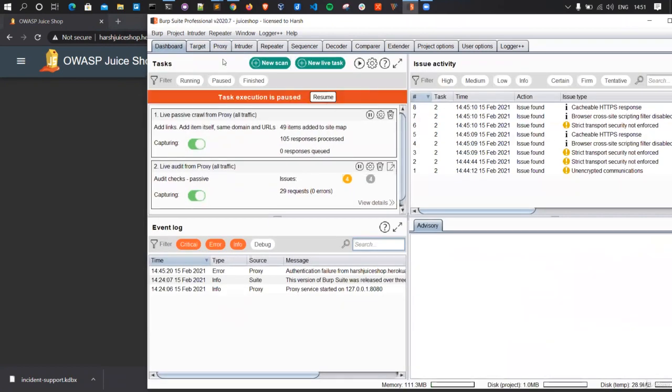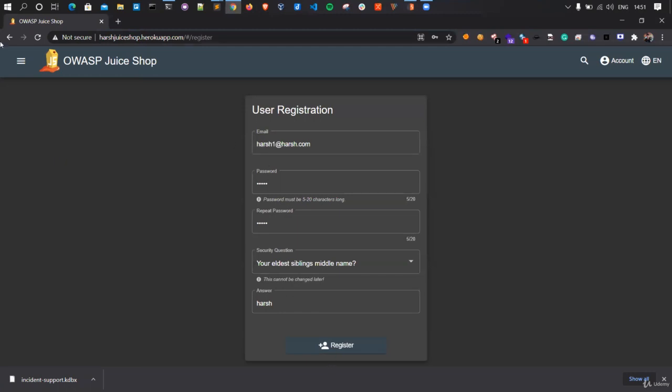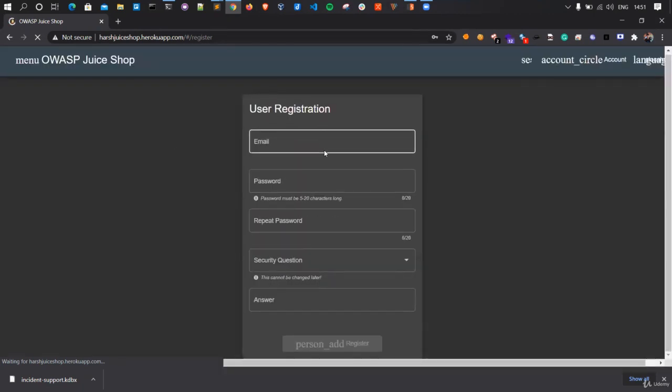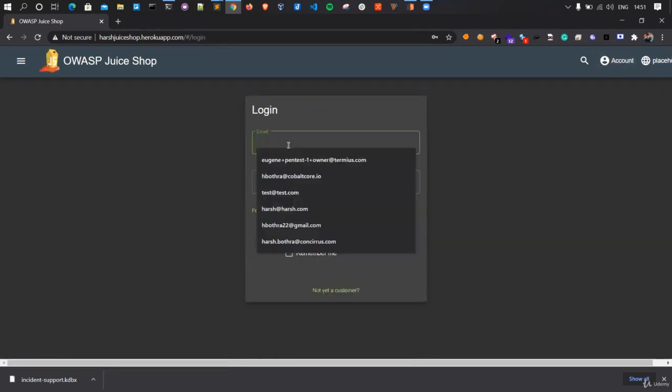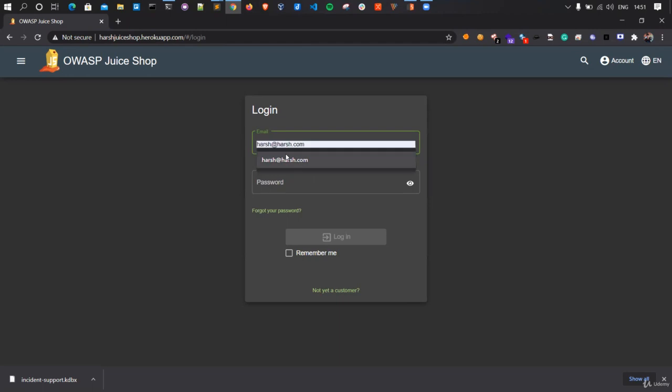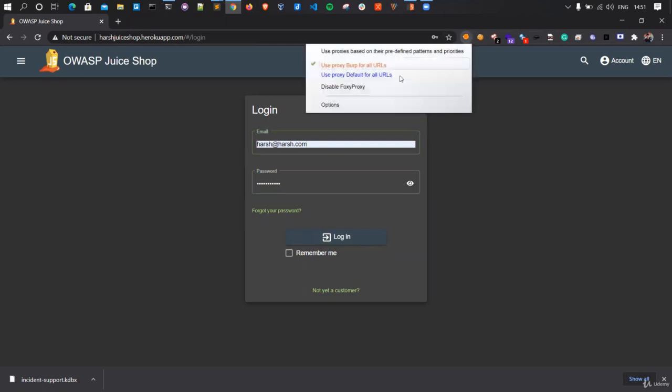Just turn on this task execution for a while. Refresh this page. Okay, seems to be some issue with this particular proxy setup right now, but let me just quickly go to account and log in because I already have an account. So the next thing is I will try to log in with some random password. Sometimes applications just allow you to log in with random passwords. I have seen this in a previous pen test where you can do this. Let me turn on the proxy.